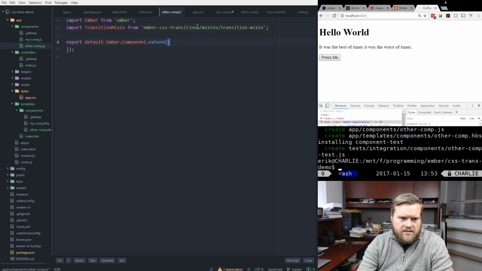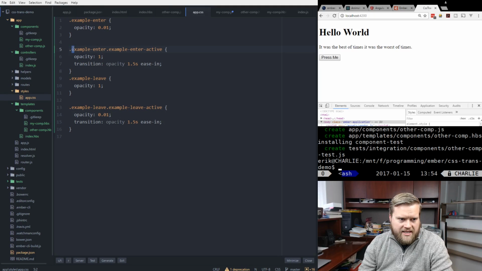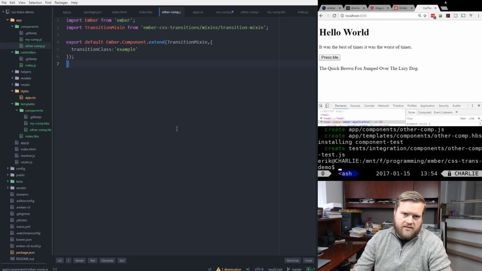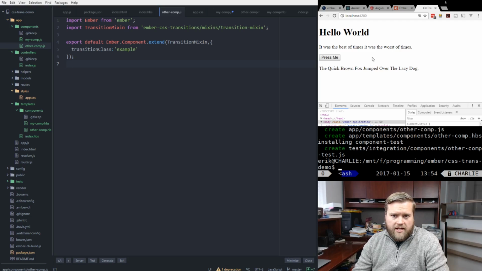So there's my transition mix-in, and the way you enter mix-ins is you just put the transition mix-in name right here, with a comma, and then you have to name the name of the transition class as a property, and that's example. And what that means is in my styles right here, this example is the beginning of the name there. So you can see transition class example. We'll save it. And now it's back to fading. So it's now back to using the fade, and I didn't have to use the component inside there. I just used it as a mix-in. So that's just real quick how to use Ember CSS transitions.